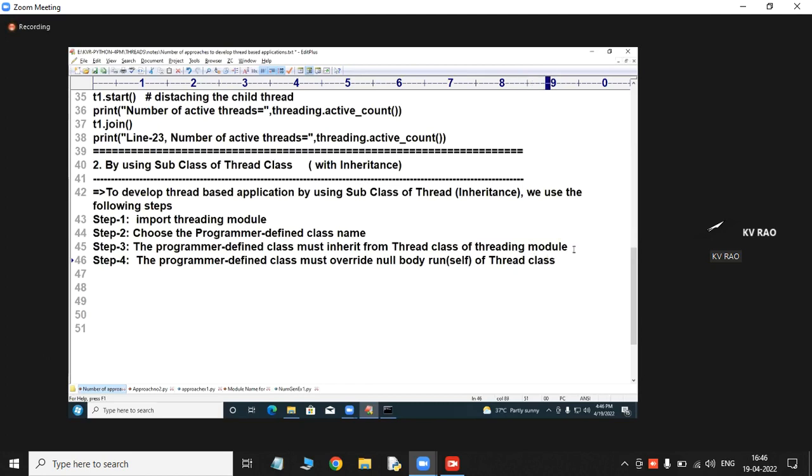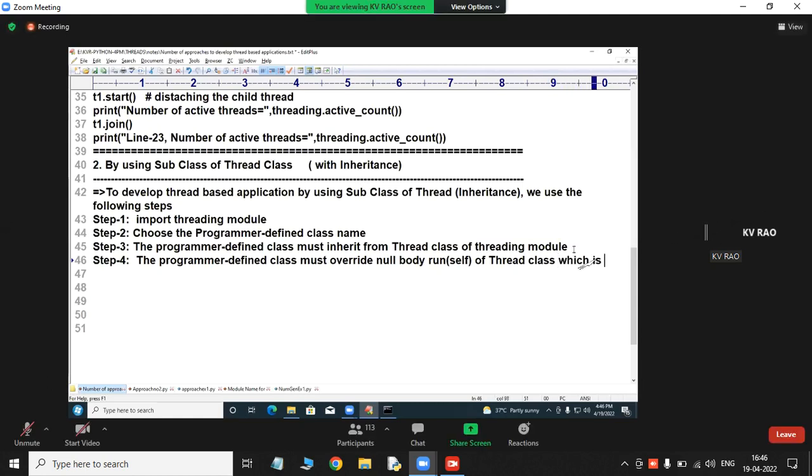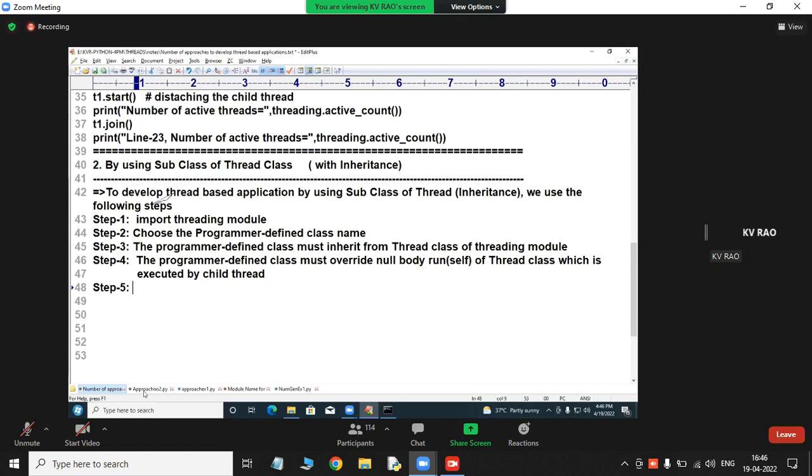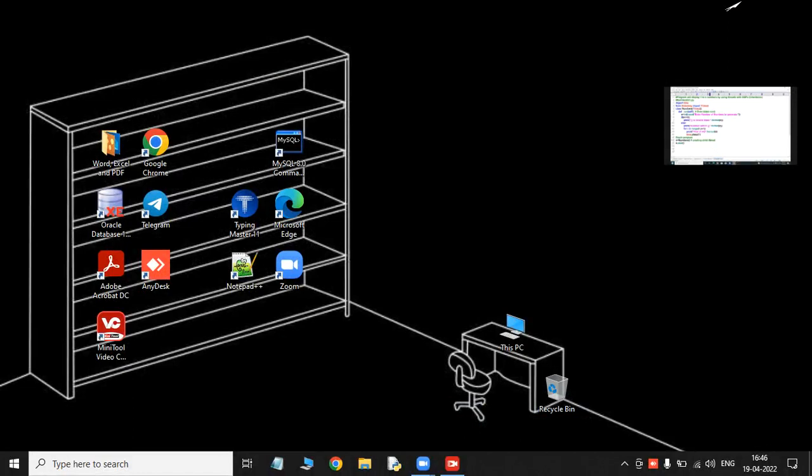The run method of the Thread class, which is executed by which thread? The child thread. Okay, step number 5. We need to start the thread. We have overridden run. After that, create an object of the programmer-defined subclass of the Thread class and call start.